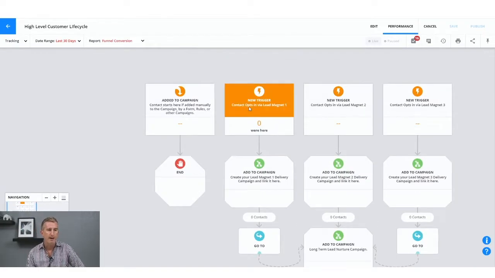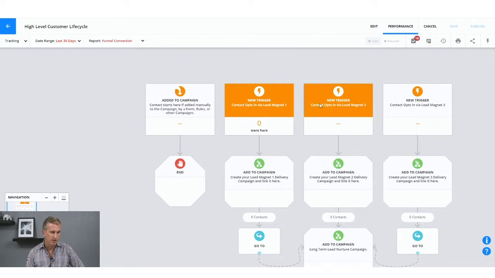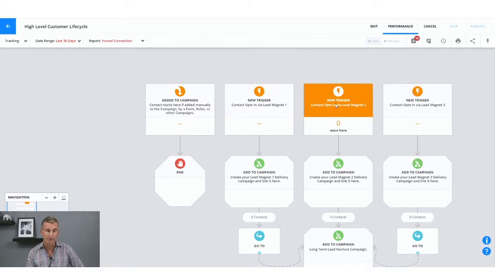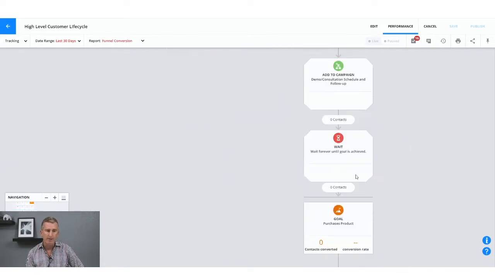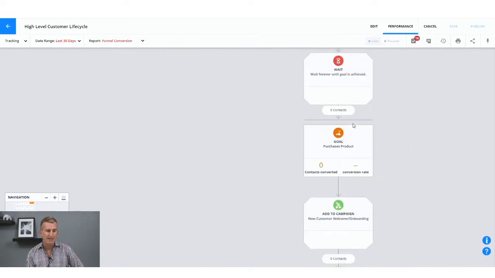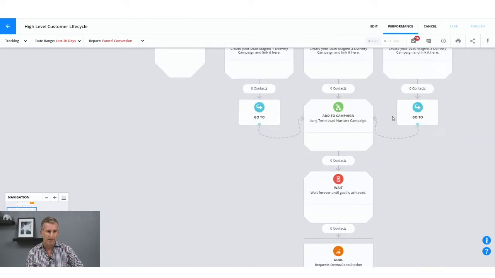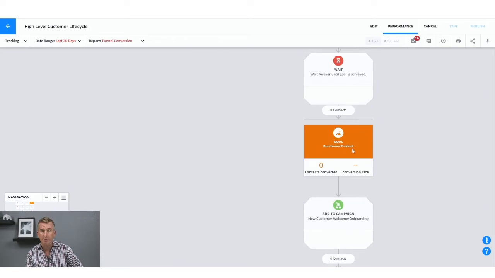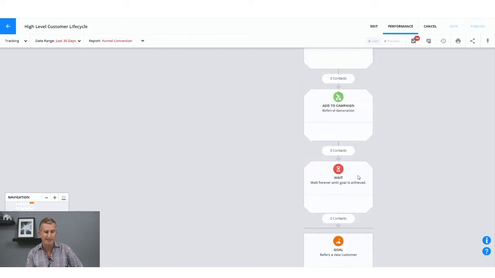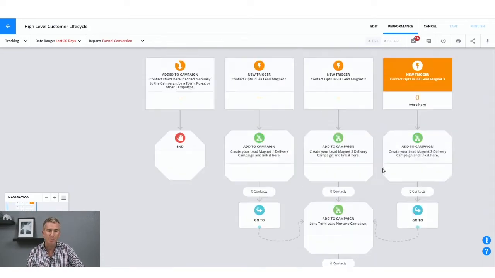So now you can see, and then you can of course select a different goal, or sorry, a different trigger, and you'll see the funnel conversion here based on where they started. So you'll be able to compare, for example, what is my conversion rate to purchase, or my cancellation rate, or my referral rate based on where they opted in.